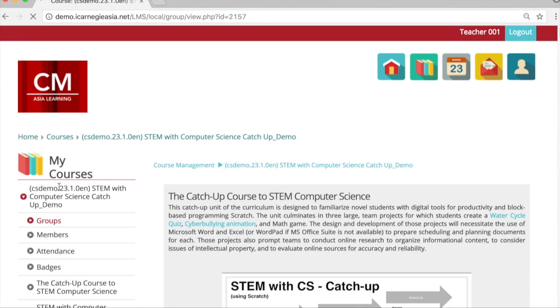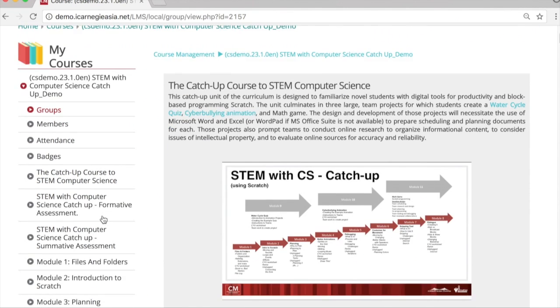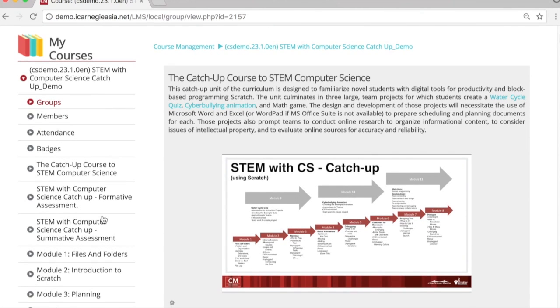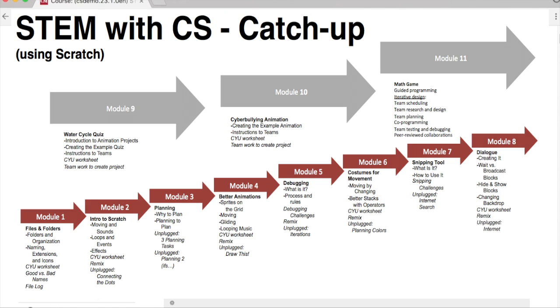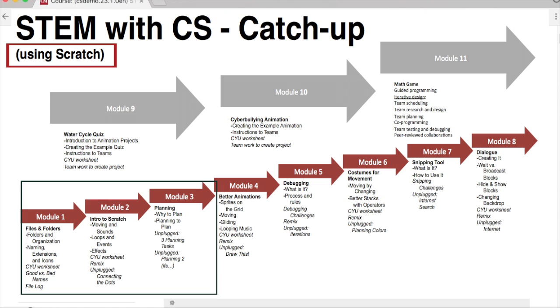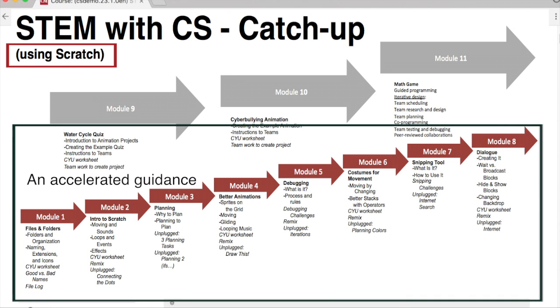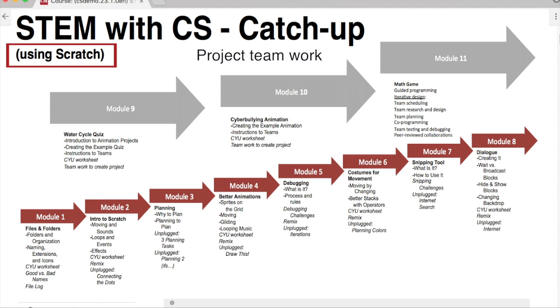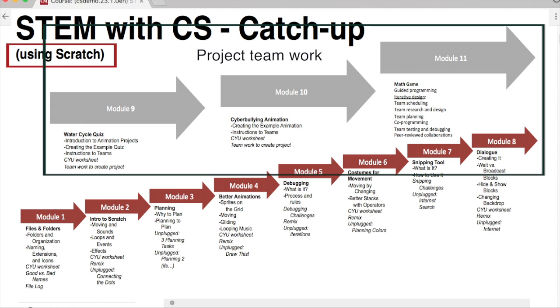Welcome! We're going to do a walkthrough on the LMS for STEM with Computer Science 1 through 4. This catch-up unit of the curriculum is designed to familiarize novice students with digital tools for productivity and block-based programming, Scratch. It is a mix of CS1, 2, and 3 modules, and accelerated guidance for students through 1 to 8, and then students work in teams for the last 3 projects.